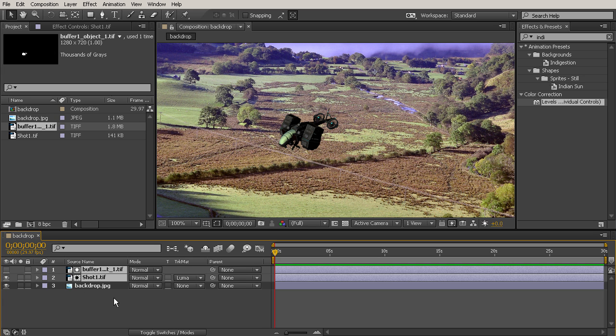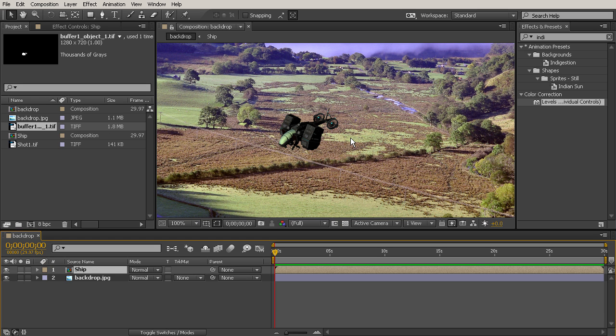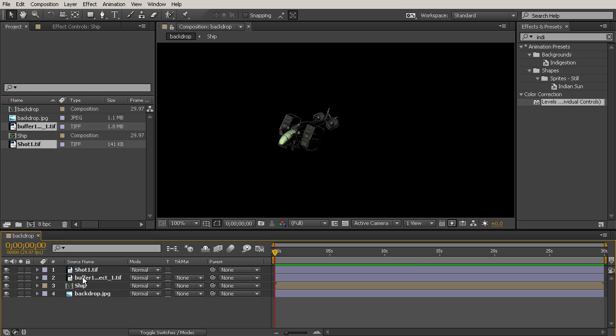So I'm going to shift select both of those layers and hit Control Shift C, and we're going to pre-comp it and call it ship, because that's just going to be easier to deal with, one layer that's got all the track mat stuff going on. Now I'm going to bring both of those clips, those pieces of footage, back in. I'm just control clicking there onto my timeline. And I want this to go the other way here.